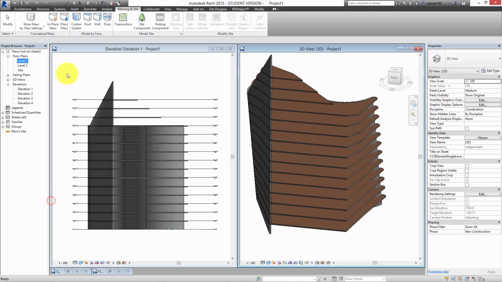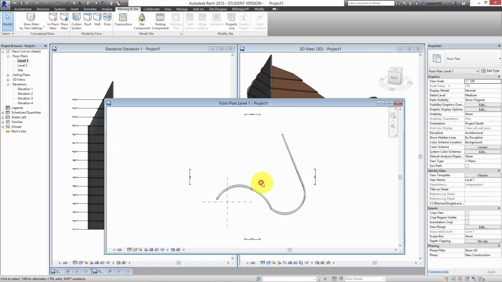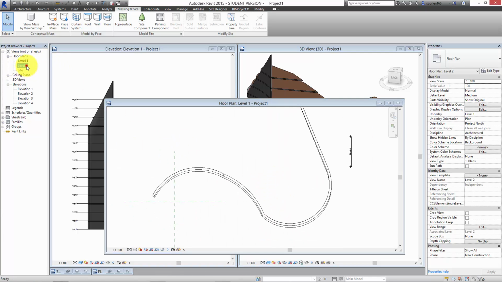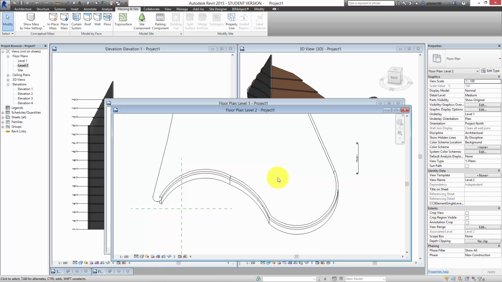So now if I go back to level 1, whoops, did that crash? Go back to level 1. It's showing us a plan view of the floors and the walls within there.